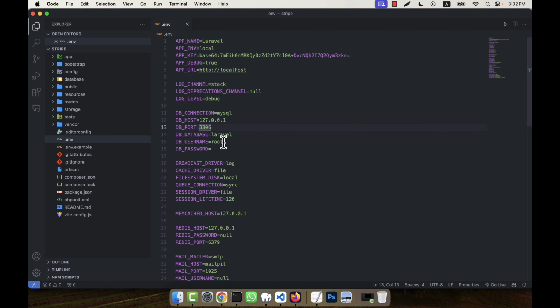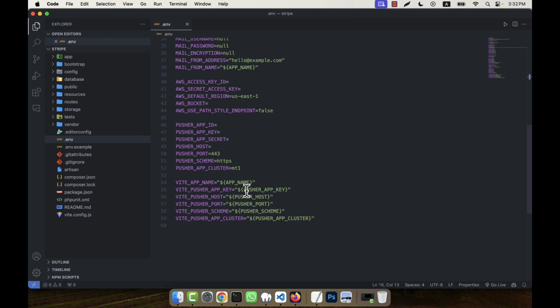I will create the database later, and it will be Stripe. Okay, so Stripe, and my database password will be root. In your case it can be empty, so if it is empty you do not need to put anything here. So this is okay, the setup is okay.